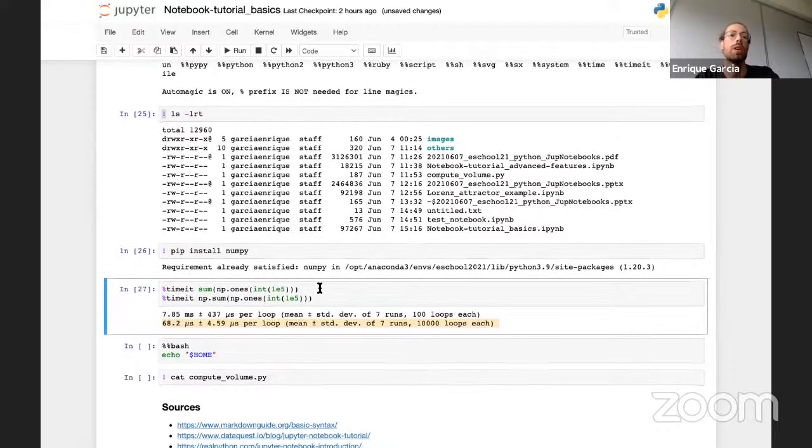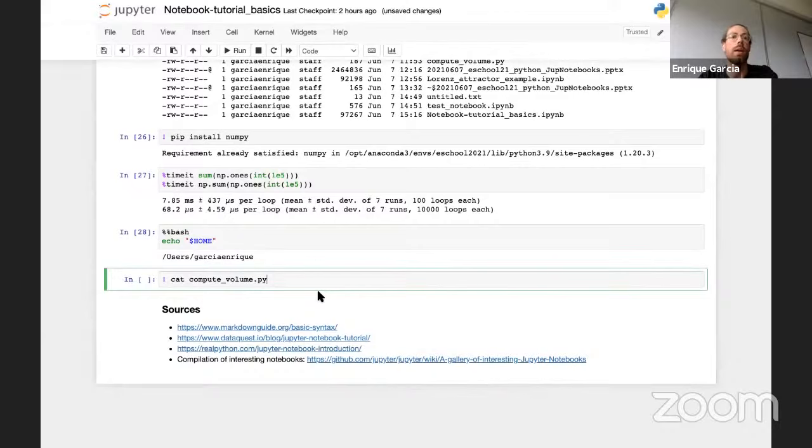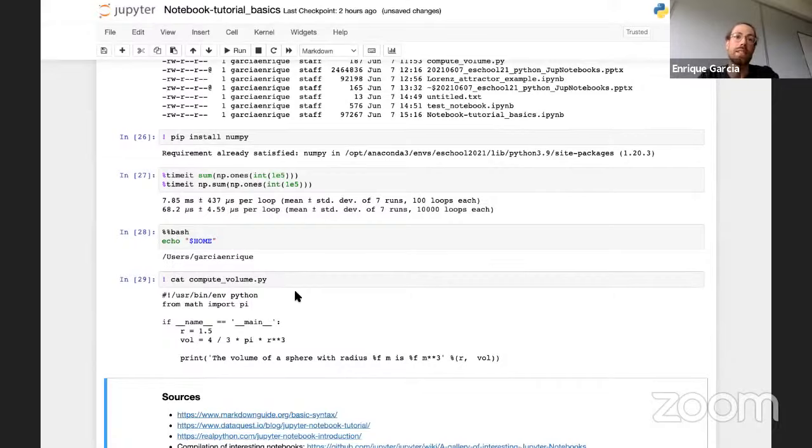And also, we can run some things in Bash, as if we were in a terminal. This is precisely as if we were running everything in a terminal, except that we are not getting out of the Jupyter notebook and are running it directly here, okay.